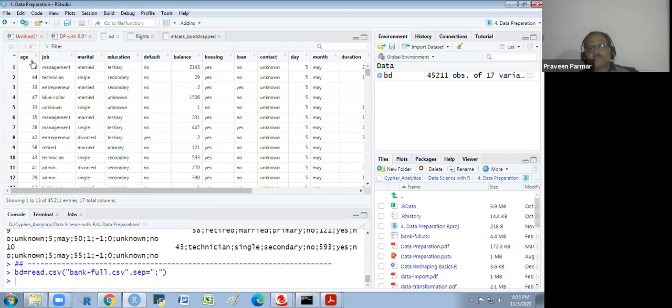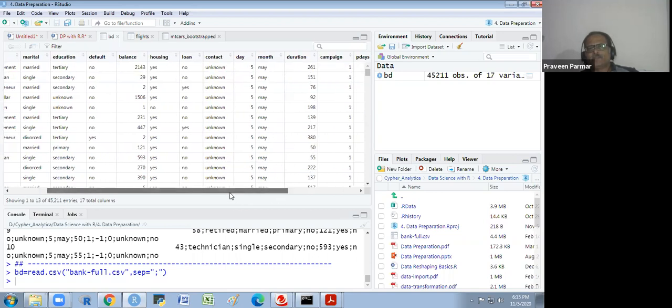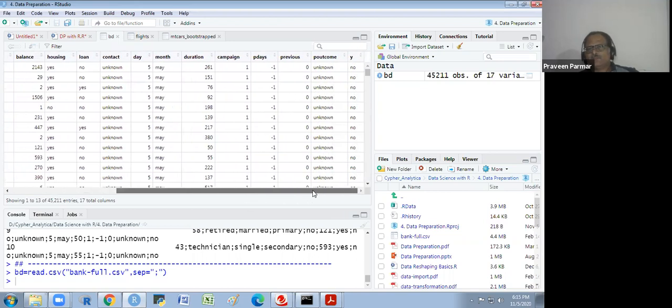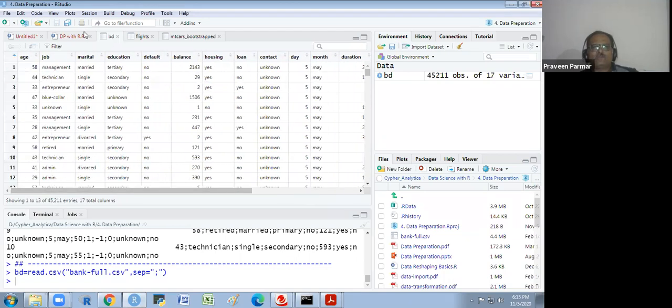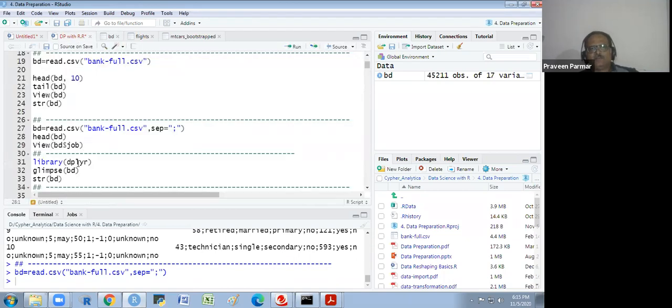So there is the age and there is a job, there is a marital status, education, default, yes, no, balance, housing, loan, contact, day, month, duration, campaign, previous, p outcome and y. So this is the bank data. We are not going in deep because I'm just showing some little thing about it. So I will show you the head of this.